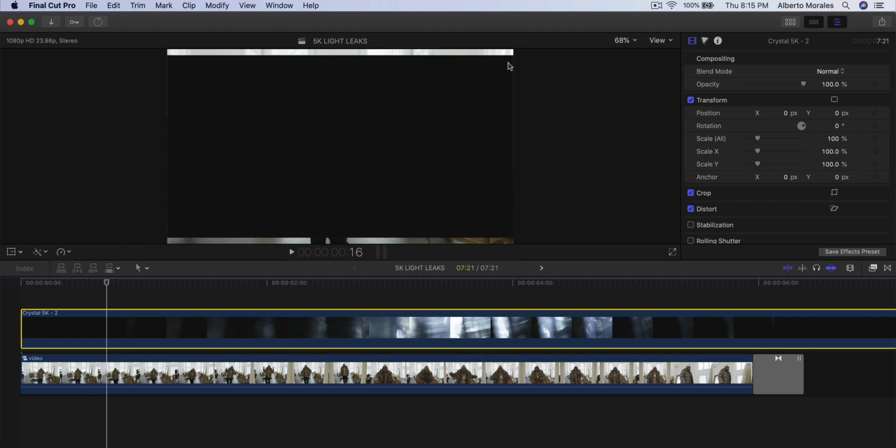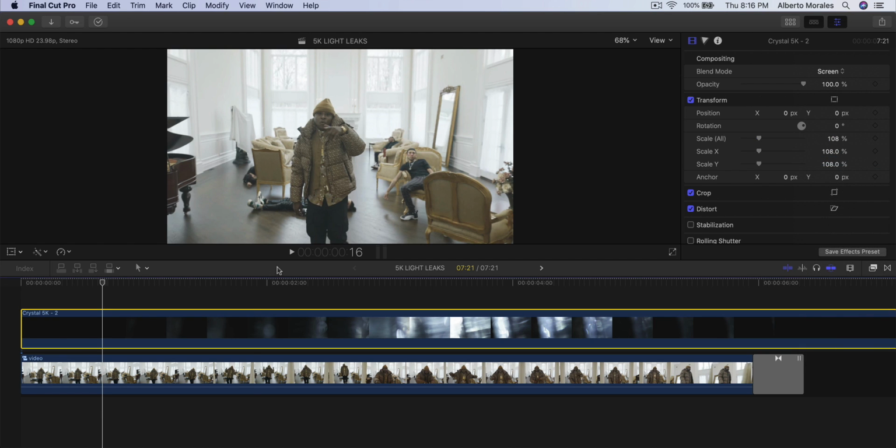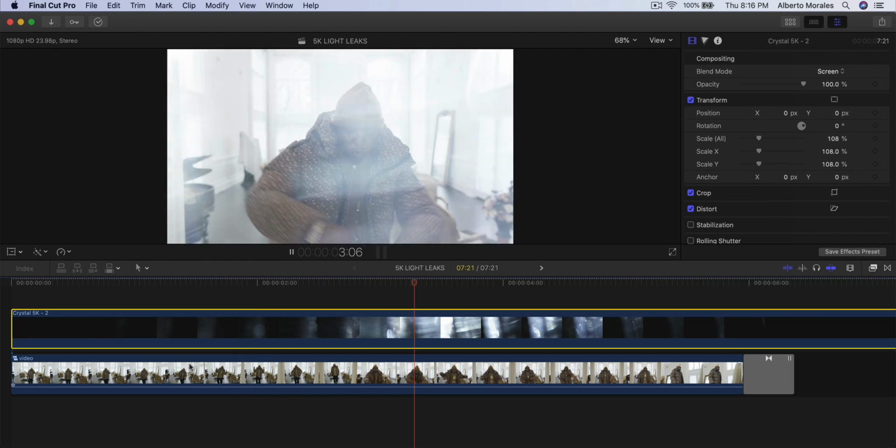If it's not to the aspect ratio, you can easily scale this by clicking and dragging upwards. Then you go to the blend mode, and you can change this to screen or lighten. I'm going to do screen. And now if I push play, you're going to see that it gradually fades in with the light leaks.